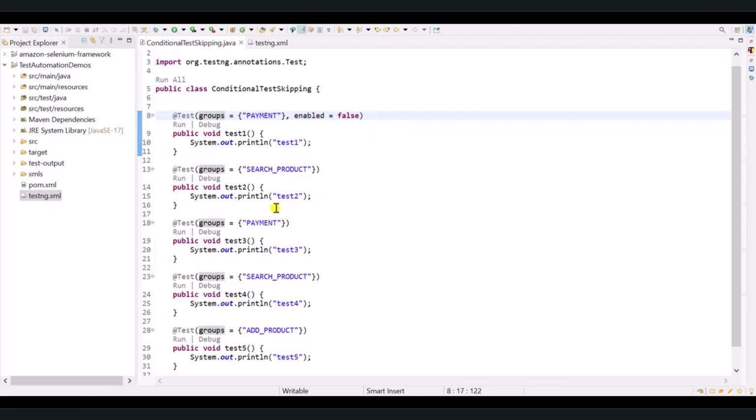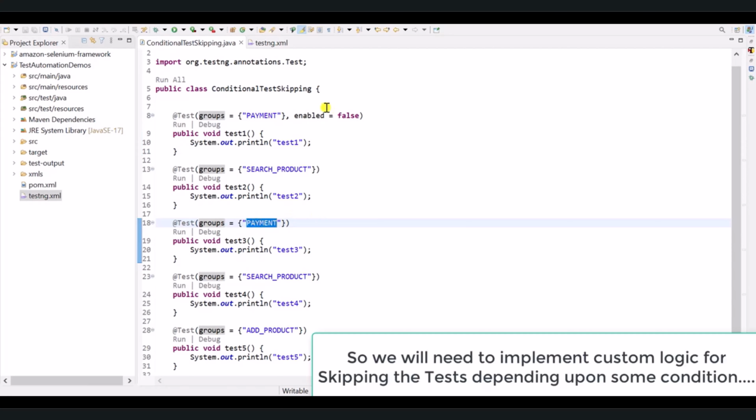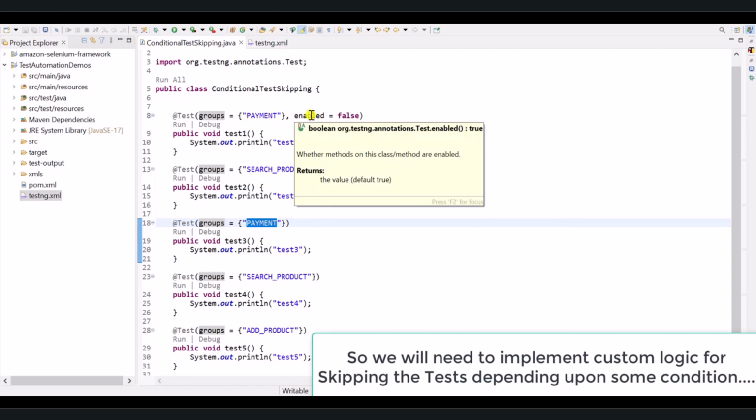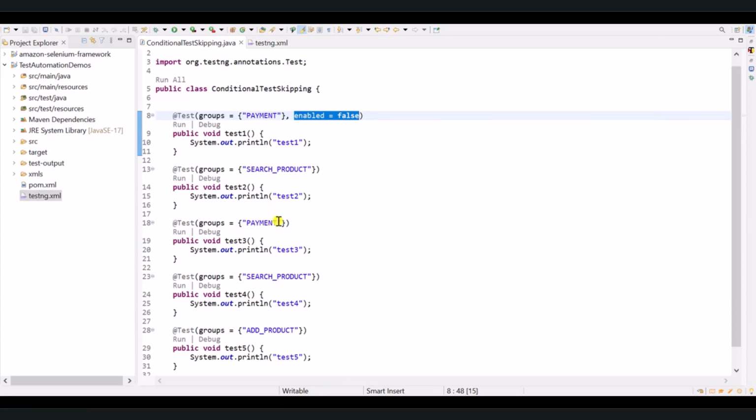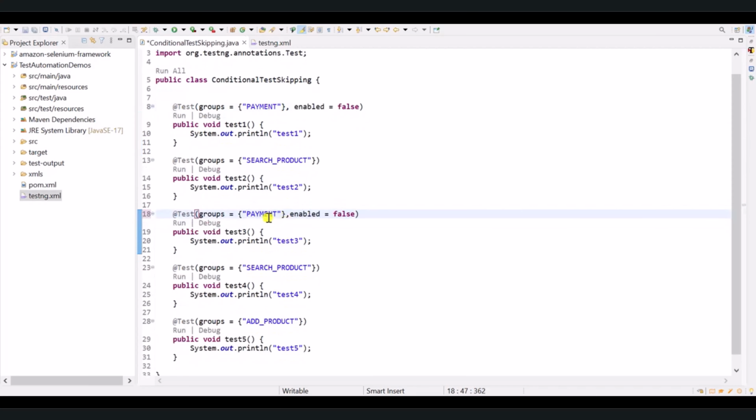So in a real-time project, we can have multiple tests belonging to this payment module. There can be 50, 100 or more than 100 as well, right? So we would have to write this attribute like this for every test which belongs to the payment module. Okay. So in general, it is not feasible to write this attribute for each and every test, right? So what will be the best and easy way to handle this scenario?